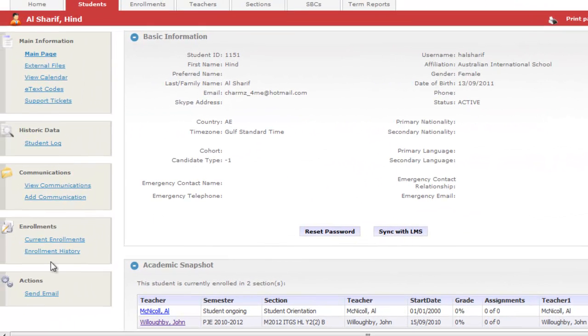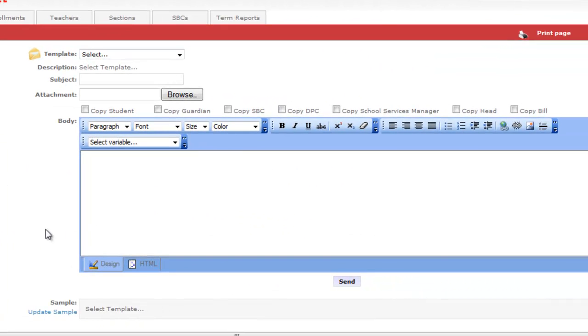But the first thing I want to show you is sending an email. And it's much better than just sending to the student, because by clicking send email, I now can type whatever message I want in here, and then I can do a couple of things. I can send it to the student or not. I can send it to the guardian, the SBC, the diploma coordinator, and school service managers all in one spot. I can also copy my head of department.